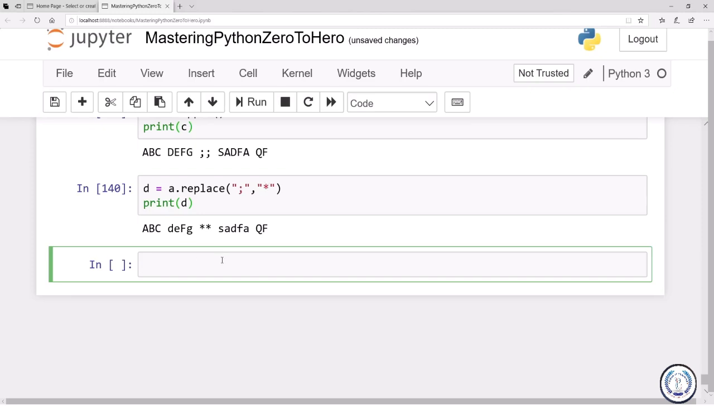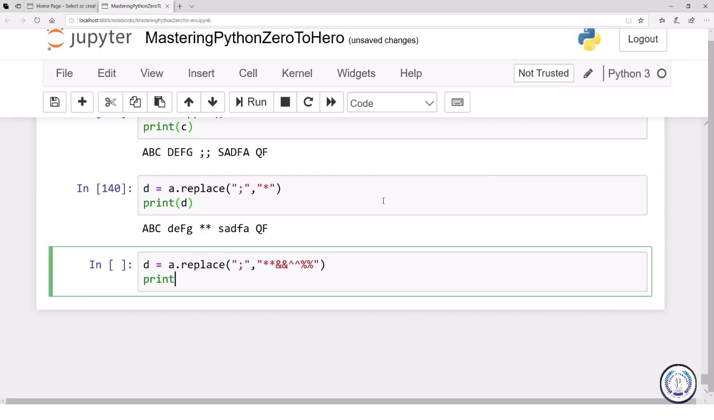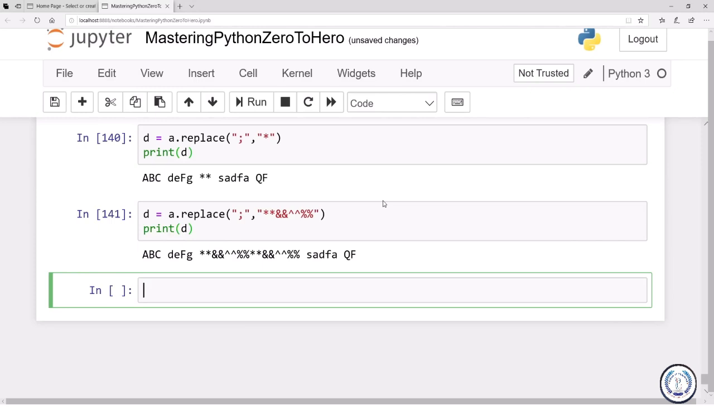By the way, if you want to replace one semicolon with a string, for example, the string is star star and hat hat person person, that means one semicolon will be replaced with this string, and the other semicolon will also be replaced by this string, and the result will be as expected. Each semicolon will be replaced by this string, and that's the result.